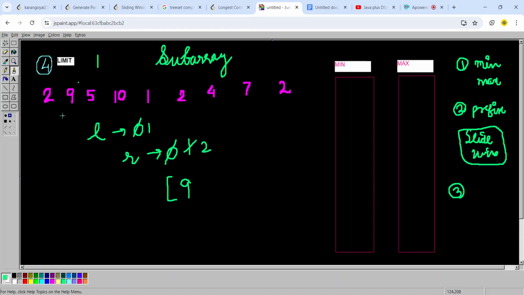So I have to select 9 and 5. Okay. So the minimum is 5, maximum is 9, right? So the difference is 4. Now when I increment R, it will be 3. So now I have elements 9, 5 and 10. You find the minimum, you find the maximum. The absolute difference is 5, which is greater than 4. So I have to blacklist 9 as well as 5.